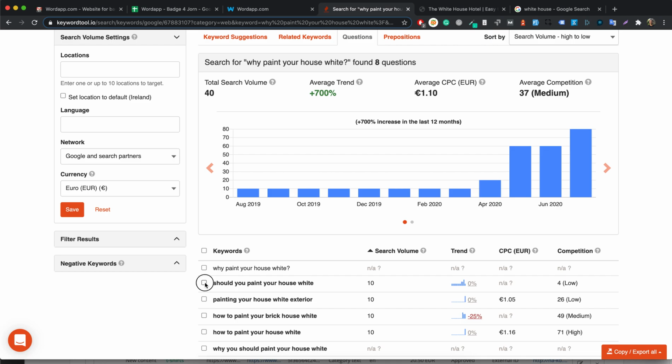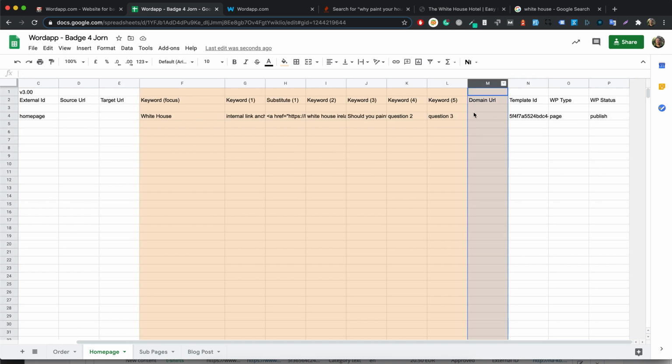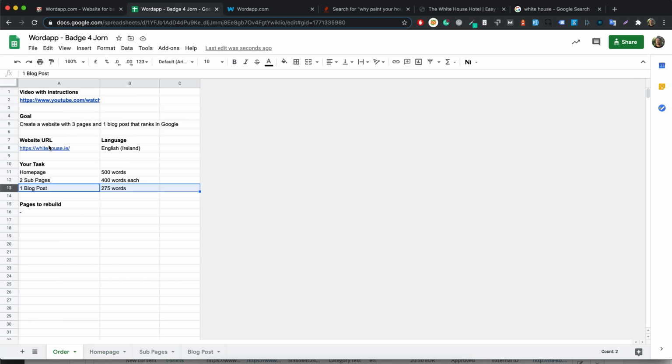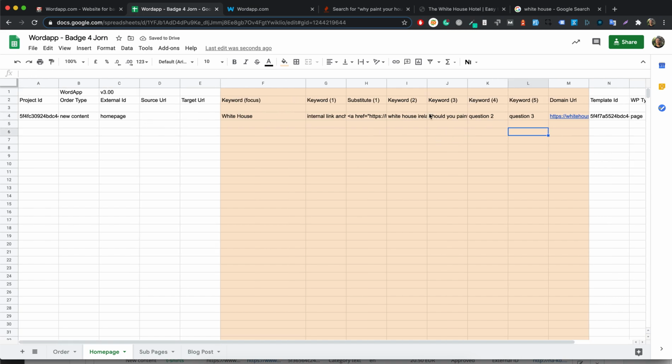So here, for example, I have "should you paint your house white?" Good question, only has 10 searches, that's fine, but we actually want a keyword there that has searches. So this is going to be my keyword for this one. Do the other two as well. Then the domain URL you need to fill out. That is of course the website URL that I already have. So I'm taking this one. And that is it for now.